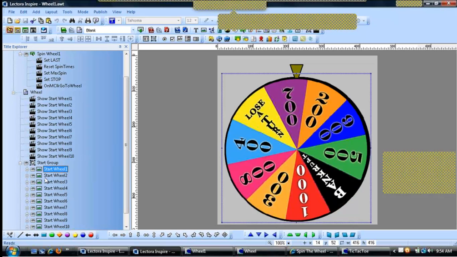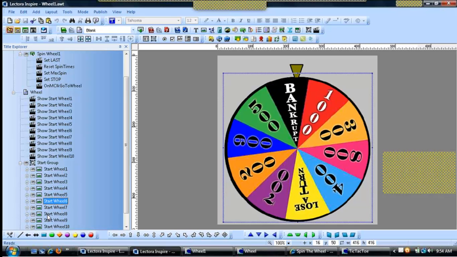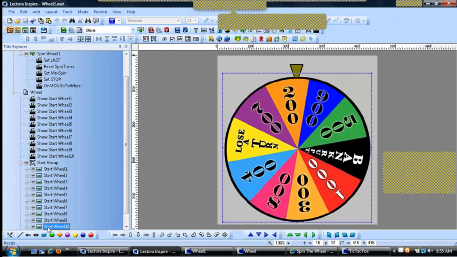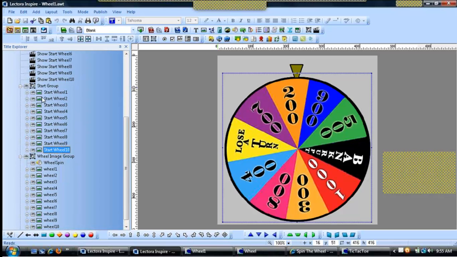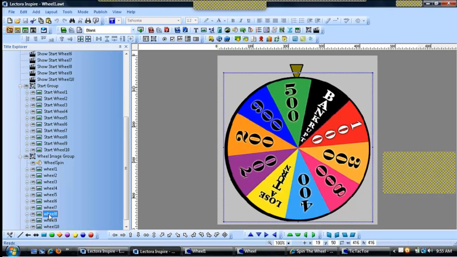But on the wheel page, now we've got 2 sets of graphics. You can see here I'm just clicking on a graphic, but just the sequence that I'm clicking it on, it looks like it's animating because they're in the same position on the page, and it's just showing a different portion of that wheel up at the top. So we have 2 sets of groups here. We have our start group, and then we have our wheel image group.